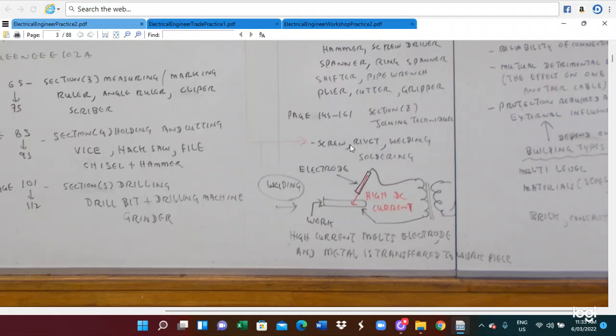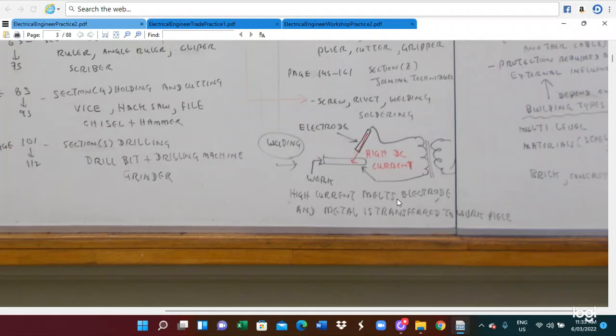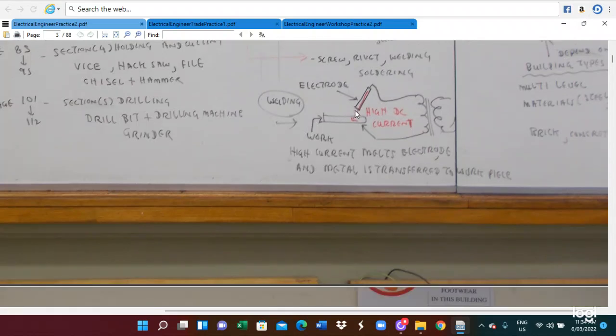You have to learn about screw, rivet, welding, and soldering. Here is a welding diagram. It uses a welding machine, which is a transformer. It can deliver the high current into the electrode. The electrode and the work metals are touching, so the high current will be flowing. Because of the heat, it produces molten metal that falls from the electrode to the workpiece. The high current melts the electrode, and the metal is transferred from the electrode to the workpiece.